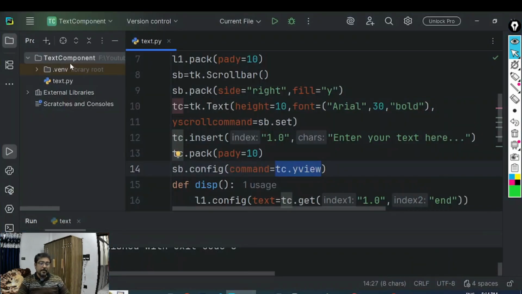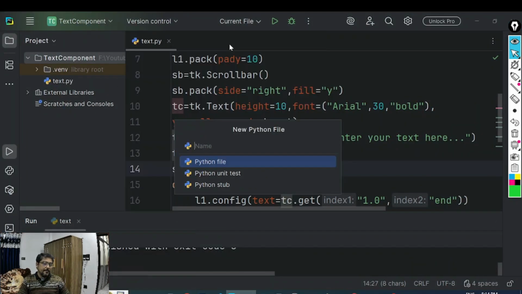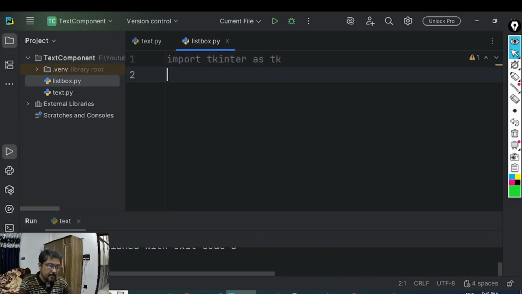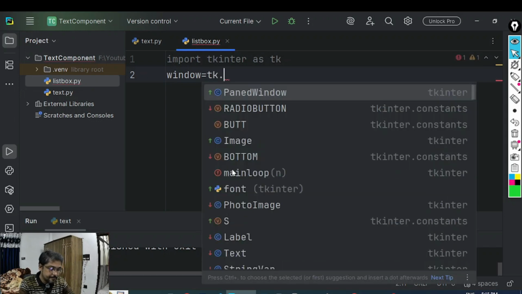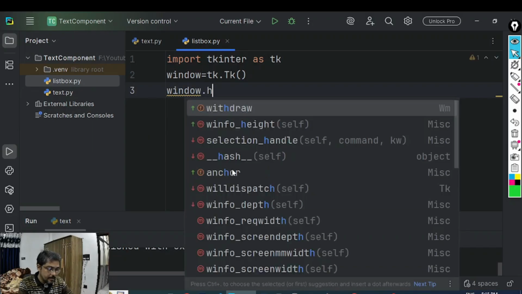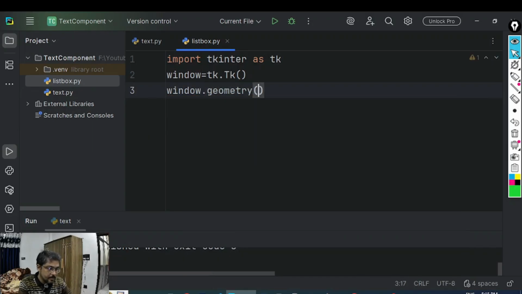So in this example we are going to implement that list box. First let's create the Python file and name it listbox, and before starting with the example let's do the needful: import tkinter as tk, and do the basic things like creating a window. Window is equal to tk.Tk function, and then as we do usually, just apply some basic dimension to the window.